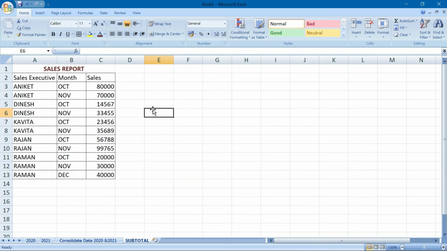Okay, the sales report is clearly visible here. If you want, you can add color, and you can choose a different shade here. The data will be shown this way. Fine, so the data set has been prepared in this way.